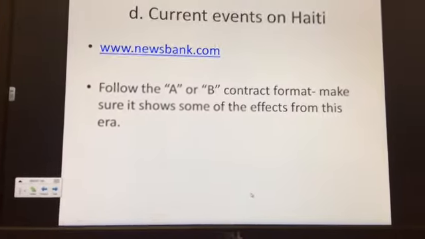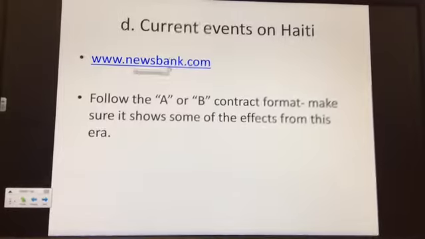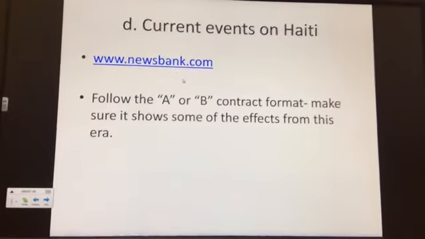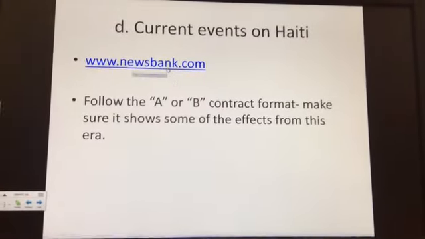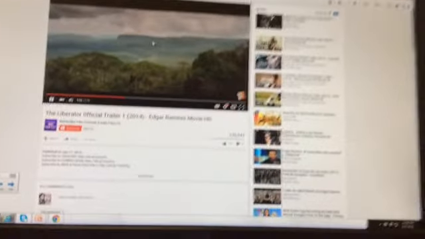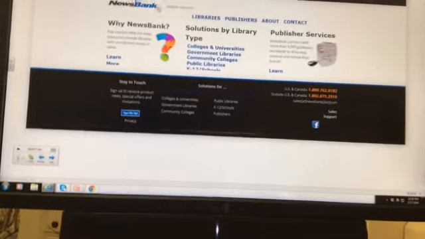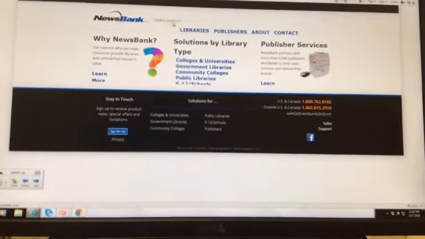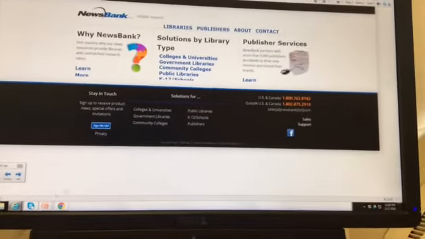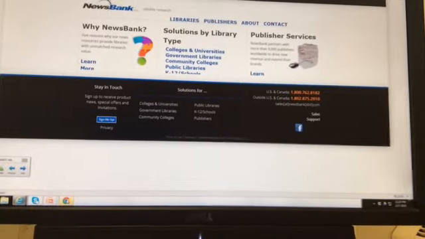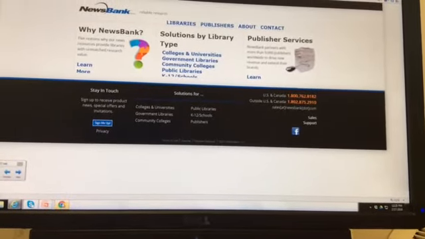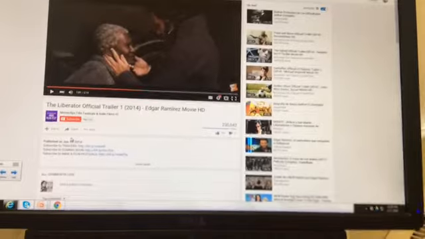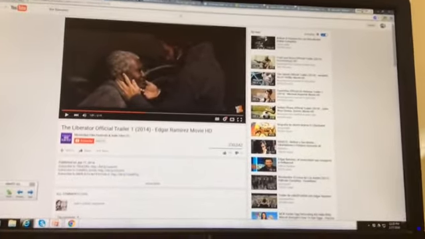Okay, so you may want to use newsbank.com because remember, we've shown how to use that. If you use Newsbank, the login is Morris Tech, one word, and the password is Devils. So there's Newsbank. And then you can put in the subject search bar Haiti. You also want to make sure it's not that old, say from the past 6 months, and that's giving you a lot of time.